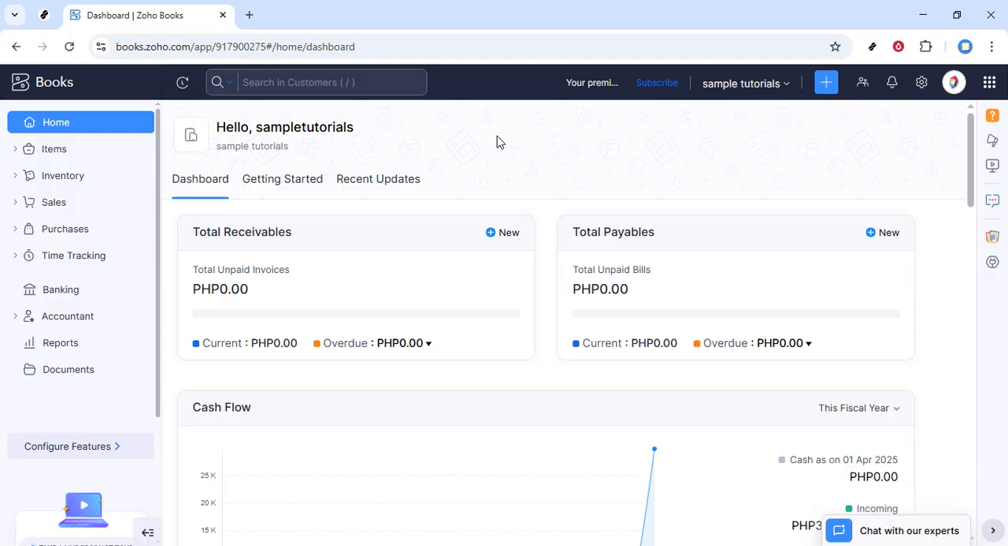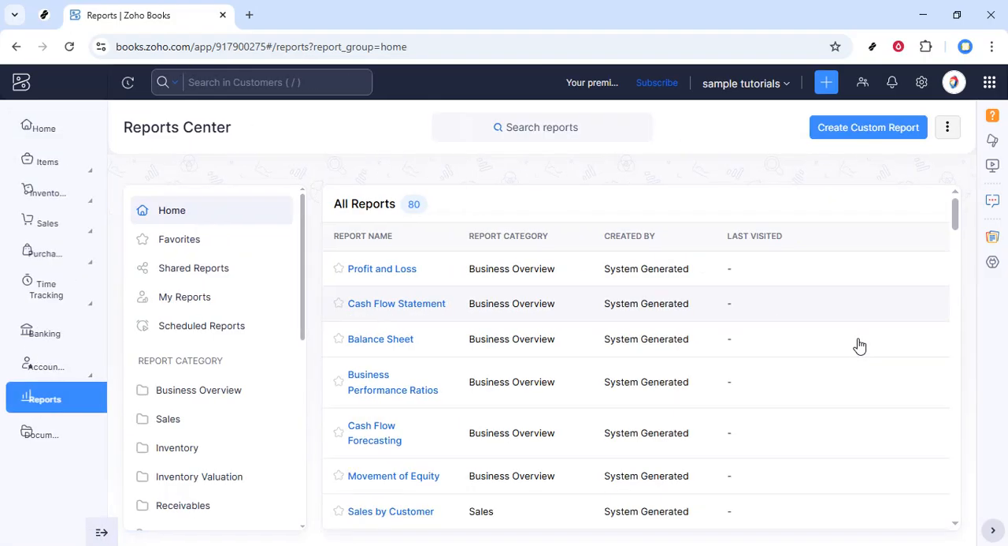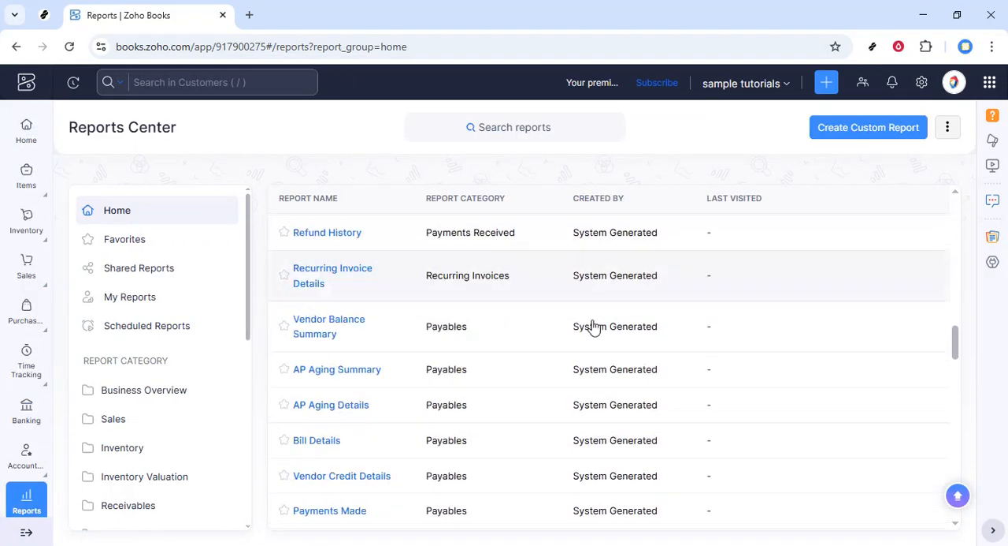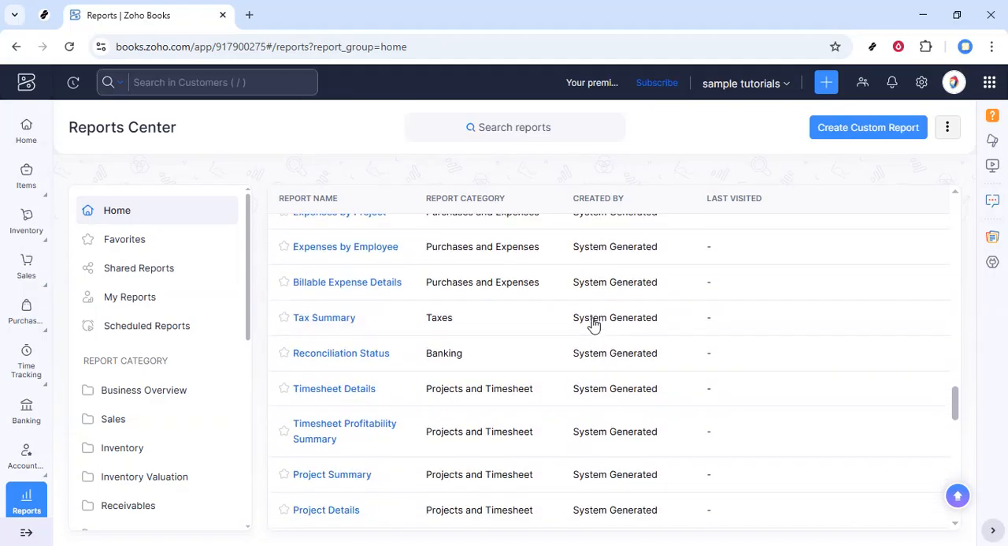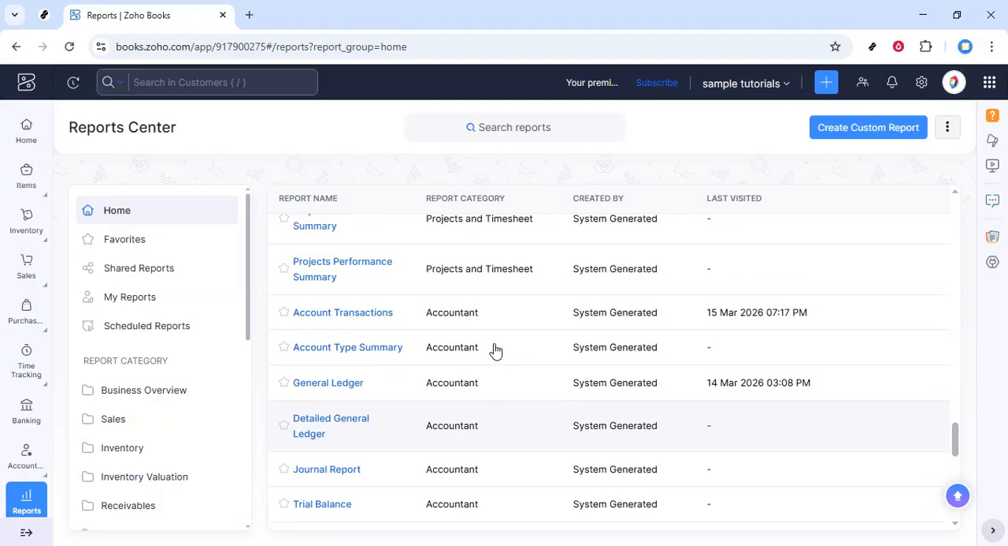Next, look for the reports section. You'll typically find it in the left-hand navigation panel. Click it and you'll be taken to a dedicated reports screen. Here, Zoho Books groups reports into helpful categories like sales, purchases, inventory, banking, and accountant. There's also a search bar at the top, which is handy if you already know the name of the report you want. From here, simply select the report name you need and click it to open.